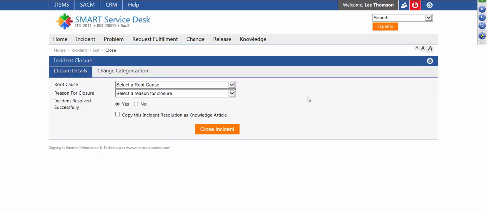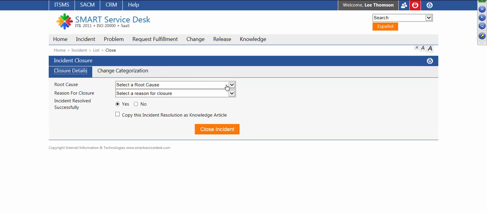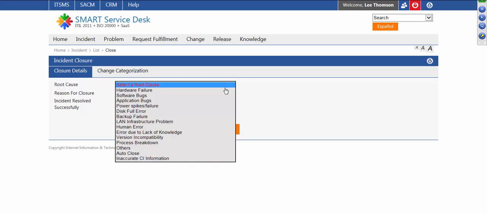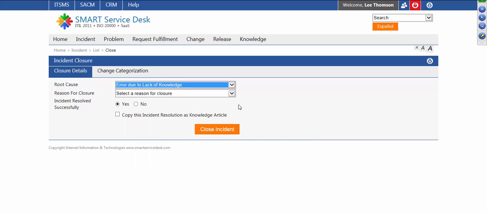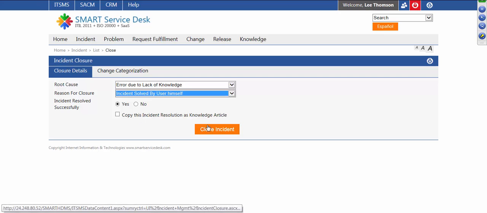Now we have the option to close the ticket or also to change the categorization of the ticket. In this case, it will ask you for a root cause, and then the reason for the closure, and acknowledge whether it's been resolved or not. If we know that this is now an issue that has been resolved in a way that's a best practice, we could also copy this to the knowledge base. I'm not going to do that here, but I'll go ahead and close this incident.